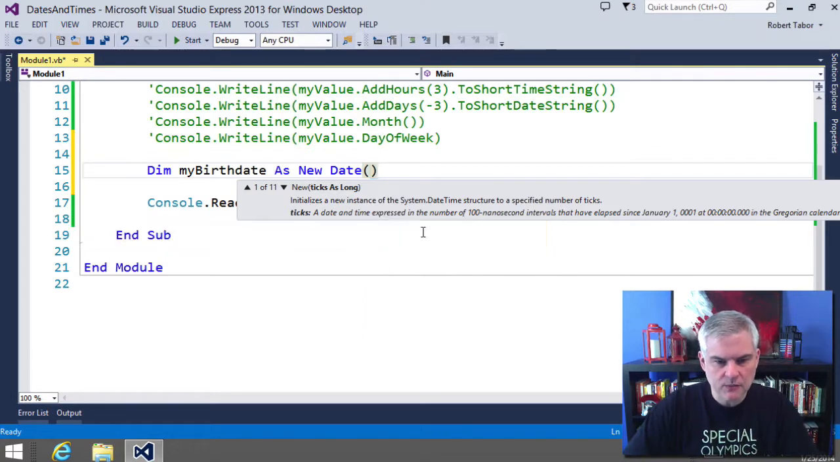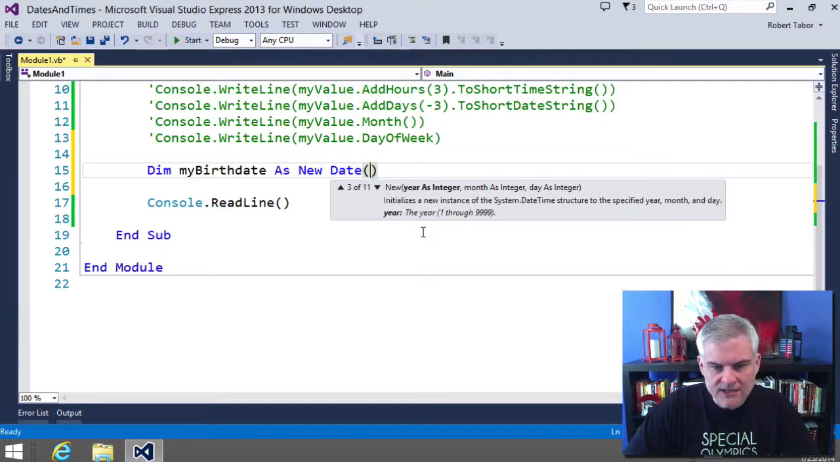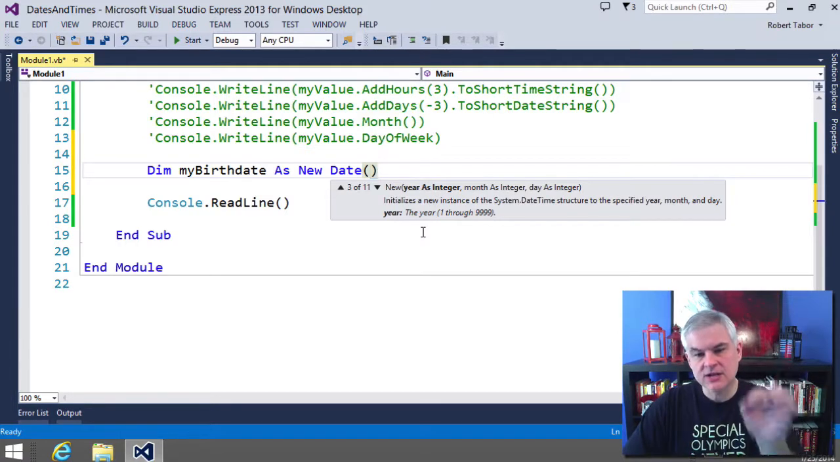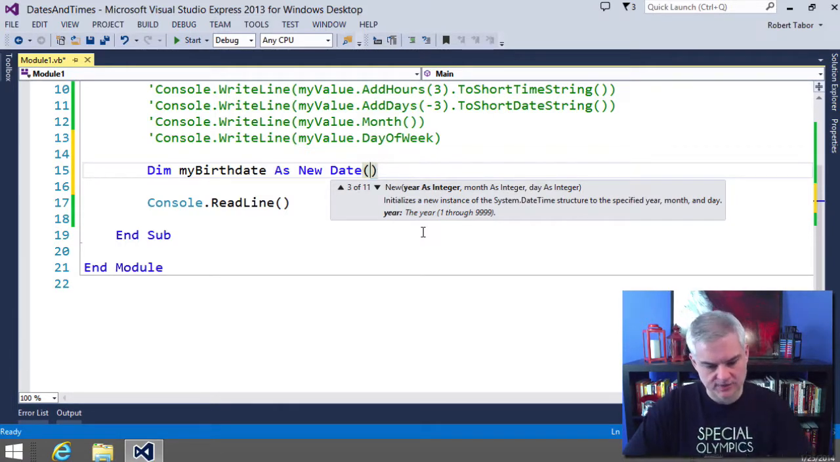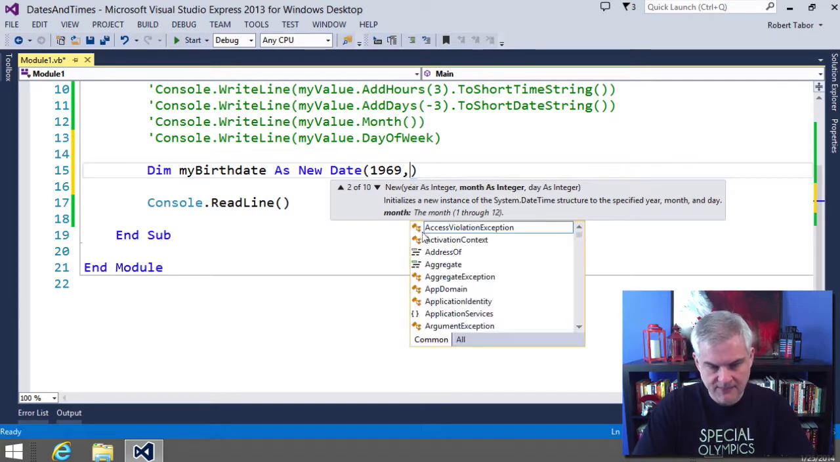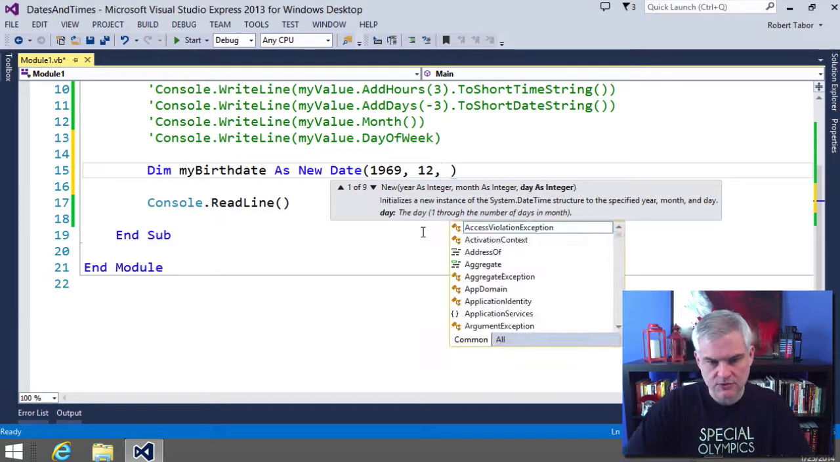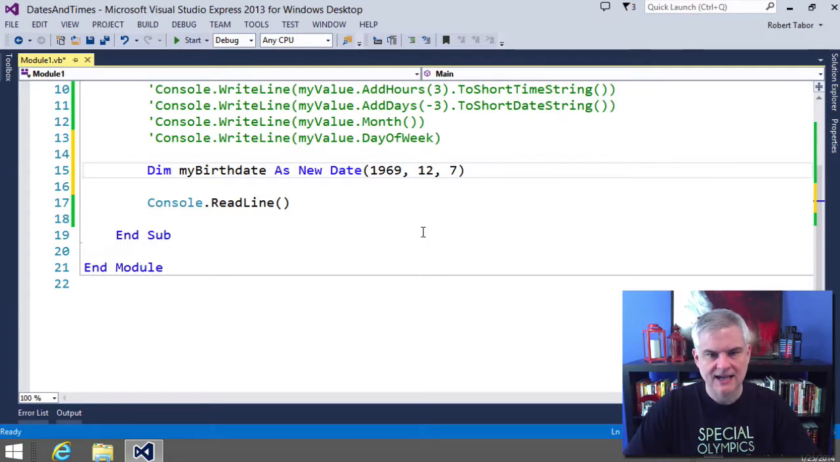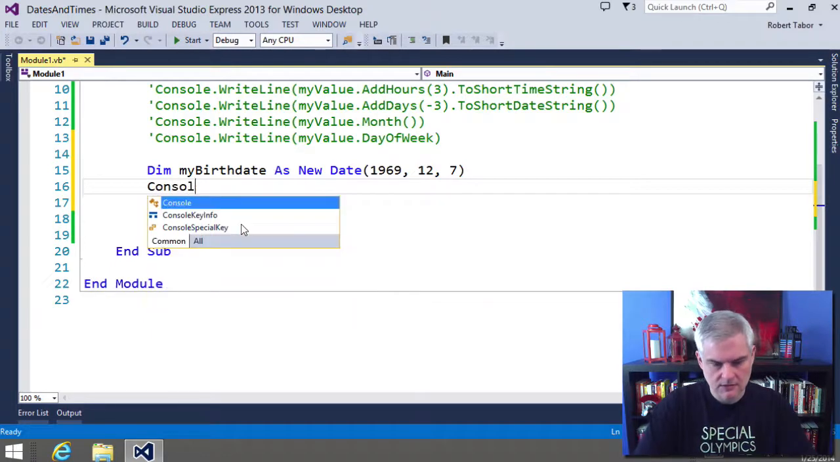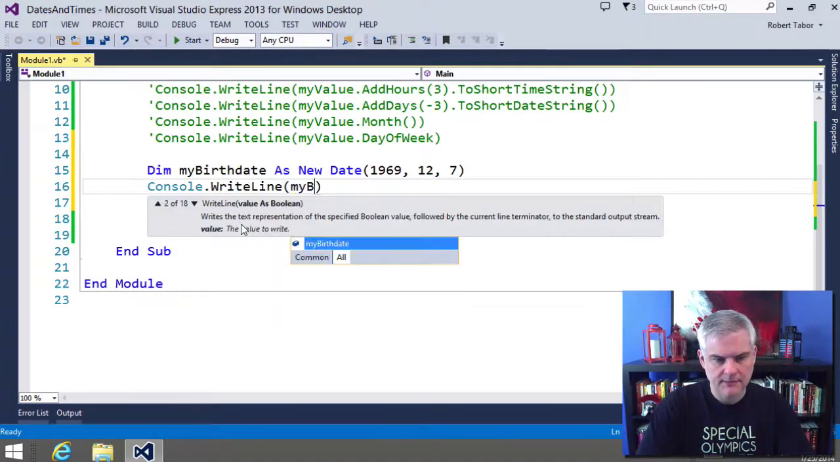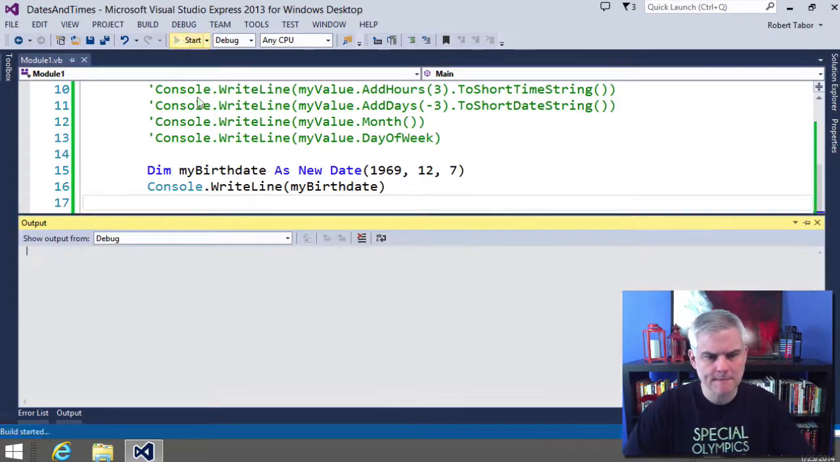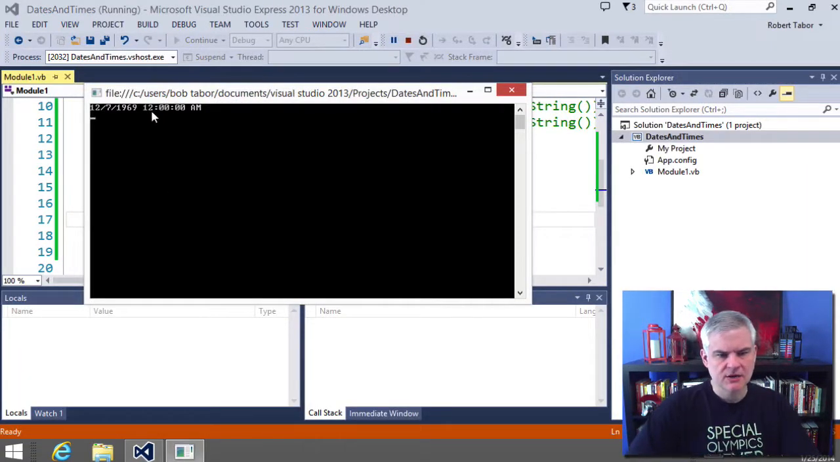There's 11 different ways that I can call this, and one of these ways is to pass in a year as an integer, a month as an integer, and a day as an integer. So let's do 1969. The month would be December, so 12, and the day would be the 7th. And now I would be able to print that out, Console.WriteLine my birth date, like so. And it represents, notice, midnight, because we didn't give it a specific time of day. So it will just default to midnight on 12/7/1969.